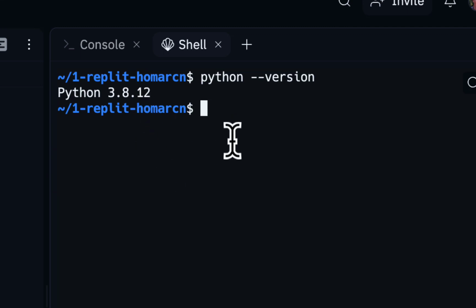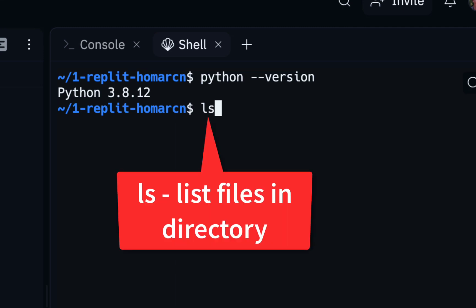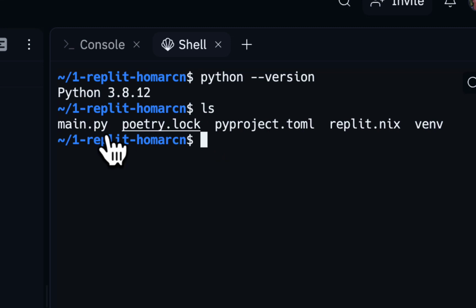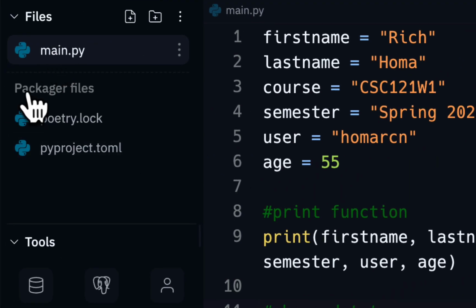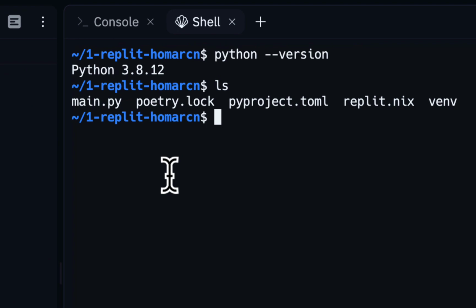And another thing I'm going to do here is I'm going to put ls, which means list all the data in the directory, or list the files in the directory. It's like a list command. Just ls, and then you hit enter. And it's showing main, poetry.lock, pyproject, replit.nix, and venv. Now we're not seeing them all here because some of those are going to be invisible files, but that's what's in the directory.